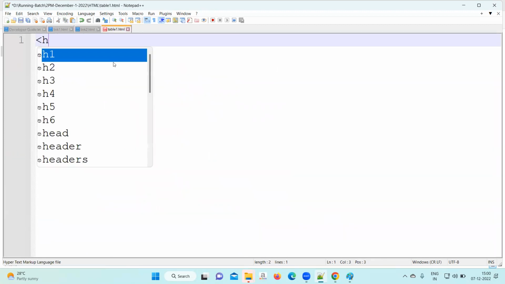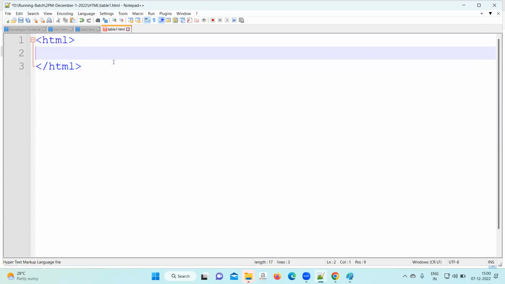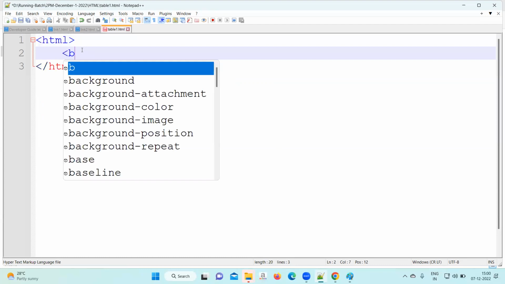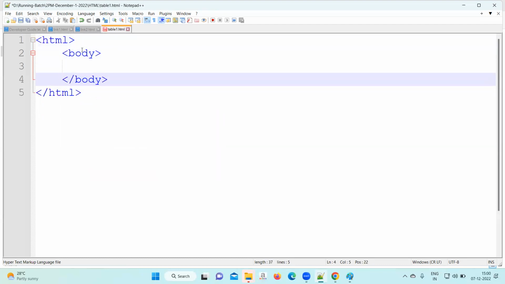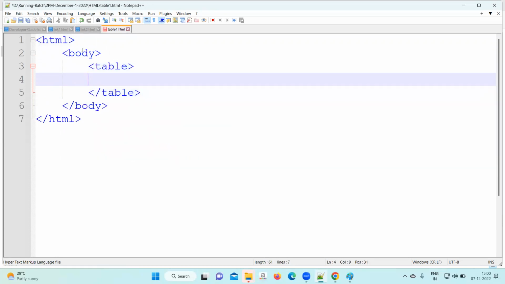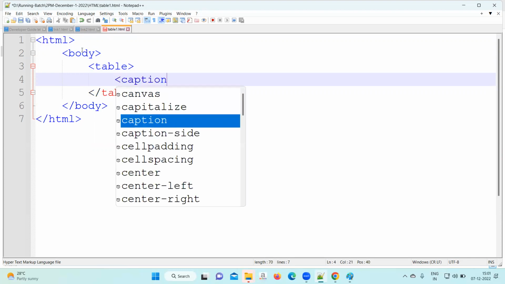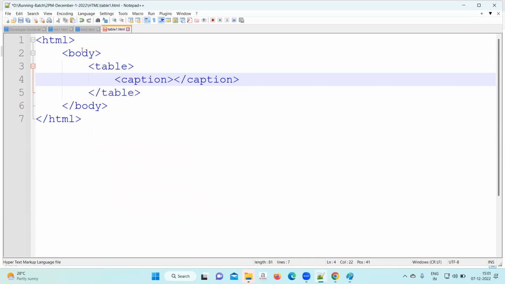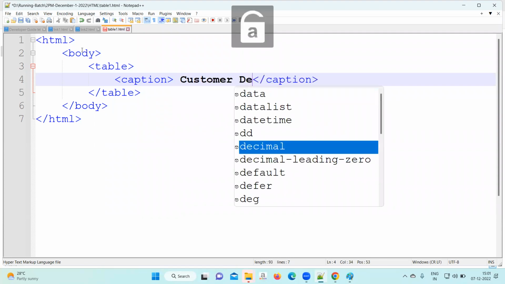Let's go ahead. HTML, body. Write inside a tag called table, open and close. I hope you remember the structure of the table. What will come first? Caption will come, right? Inside table, the first sub-element will be caption. You write inside it, customer details.